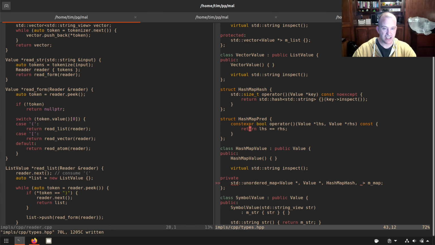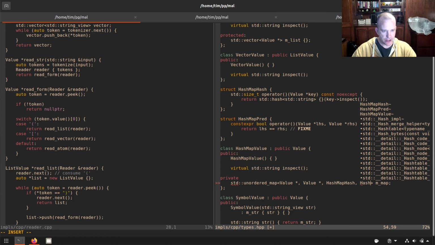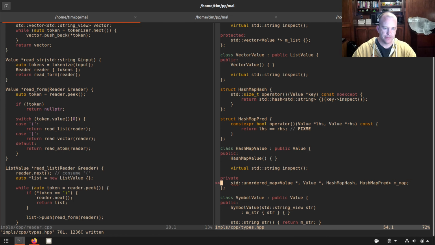And for now, I'm just going to say if they're literally the same pointer, then they're equal. I know this is wrong. I'm just going to put a FIXME here because I don't think we need to mess with that for now. We'll implement a real equality later. I'm just not ready to do that. So this works for now. If it's the same pointer object, then we'll return true. And so, yeah, that goes here, HashMap pred.